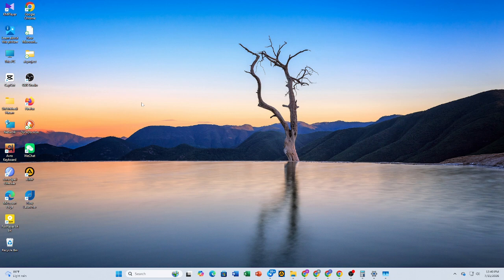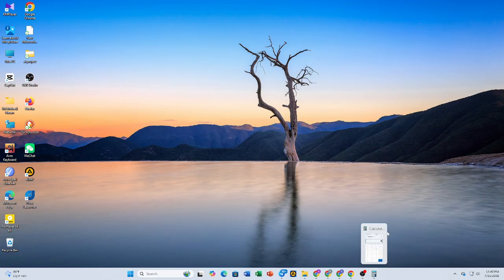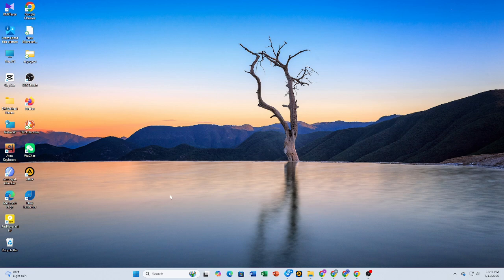So let's get started. First, close Flow Launcher completely and reopen it. Right-click the Flow Launcher icon in the system tray and choose Exit, then launch the application again from the Start menu or your desktop shortcut. Sometimes a simple restart is all it takes to fix temporary issues.